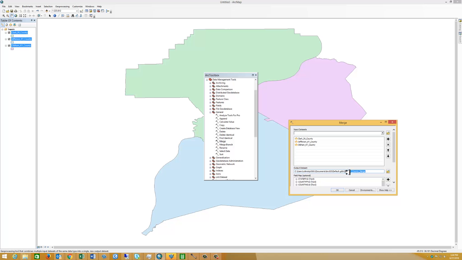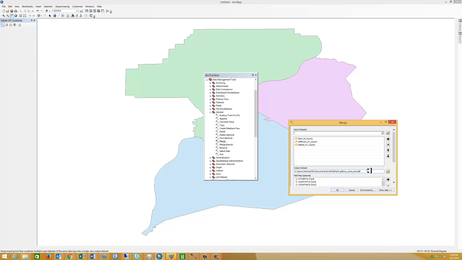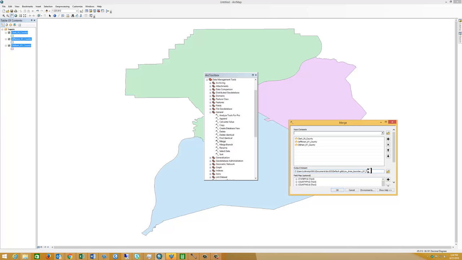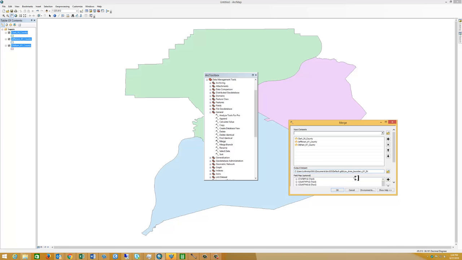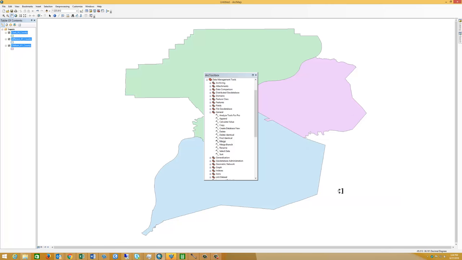And so I'm going to come in here and change the name. We're going to say Louisville_area_boundary_KY_IN. So the Louisville area boundary, Kentucky and Indiana. I'm going to say OK on this. And when this has been completed, it should create a new shapefile for me.